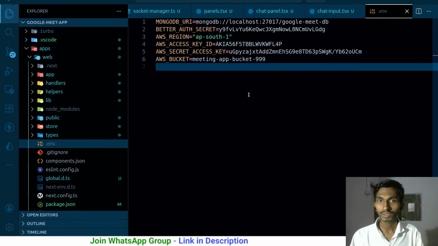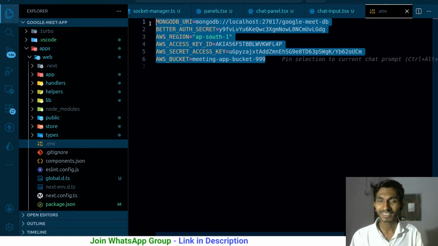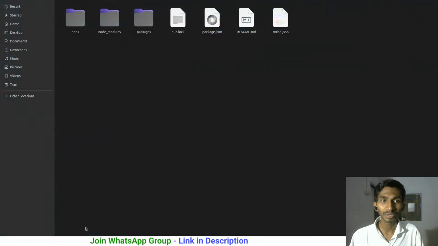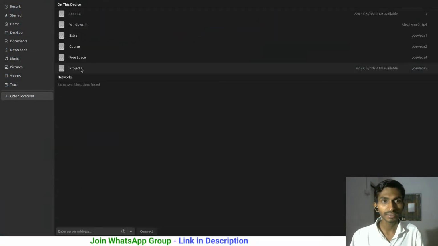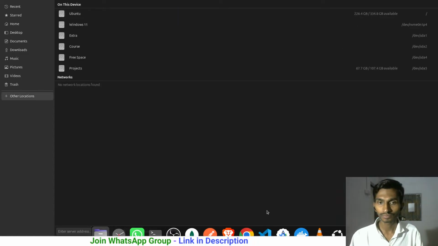As for these secret keys and all, AWS access key, region, better auth. I will be revoking them soon, after the live ends, so that's not really a big problem. I hope I have opened them.